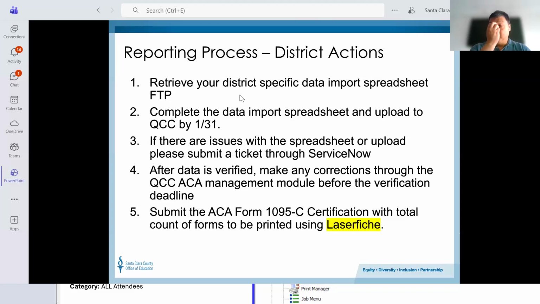Okay. Reporting process and district actions. So next week, you can retrieve your district-specific data import spreadsheet. That's just your worksheet, a fancy way to say it's your worksheet. So that's where you're going to do all your work, where you upload all your employees. Complete this by the end of the month. And if there's any issues with the spreadsheet, creating the codes for the final cut and paste, or you're having issues uploading to QCC, just put a ticket through ServiceNow and ask for assistance for me and Jesus, and we'll try to figure out what the issue is.